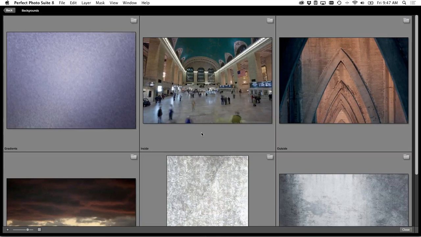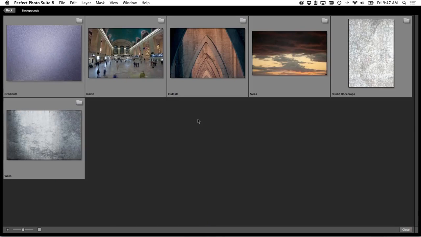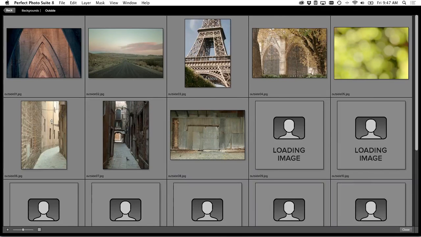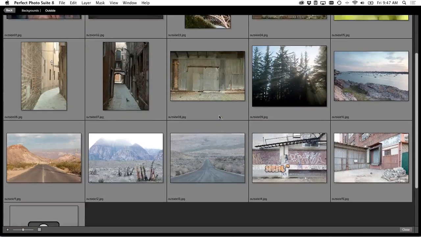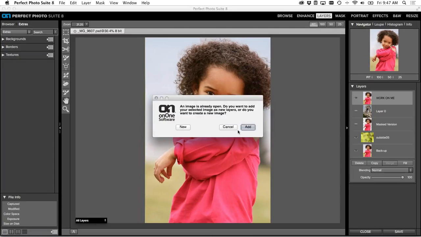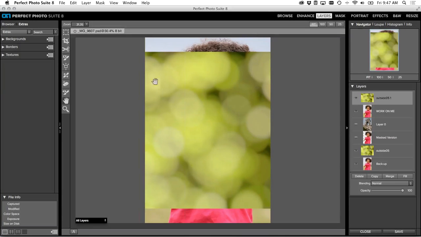It will show me different categories of backgrounds. I've got inside and outside and studio backgrounds and walls. I want to make this look outside, so we'll go into the outside category, and it'll show us all of the different outside backgrounds that we supply. And I'm going to use this green, out of focus bokeh pattern.